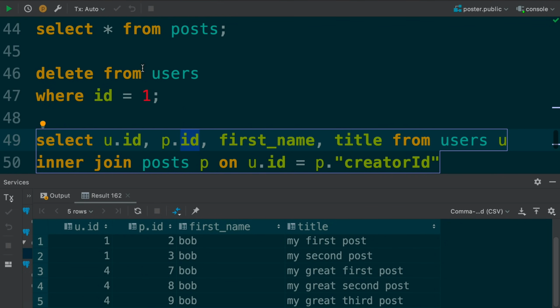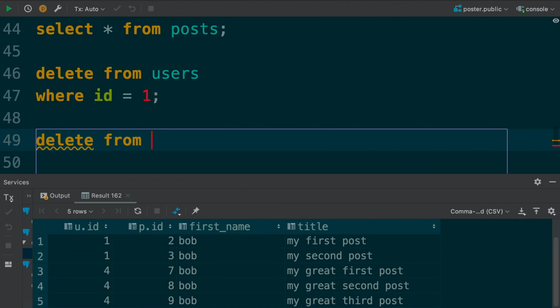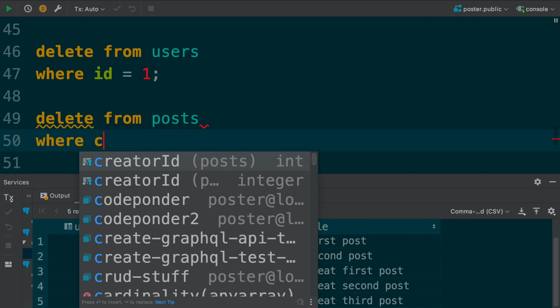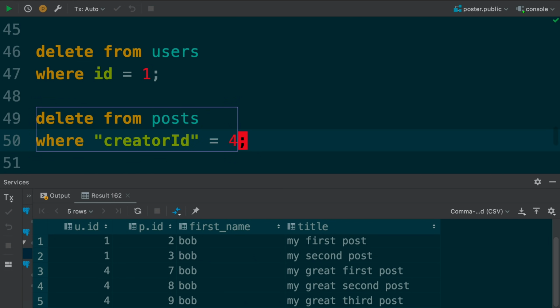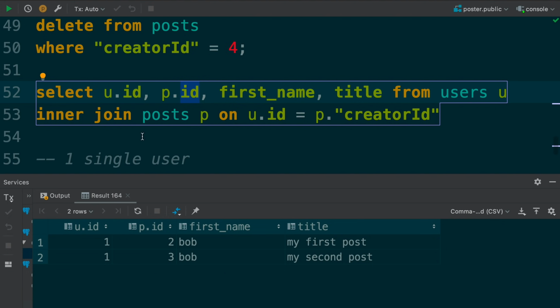So just to show you guys how this works, let's say I delete from the posts table, and I say where the creator ID is equal to 4. So this is going to delete these 3 posts right here because they all have a creator ID of 4. They're associated with that user. So I'm going to delete them. If I select them here, you'll notice they are gone.